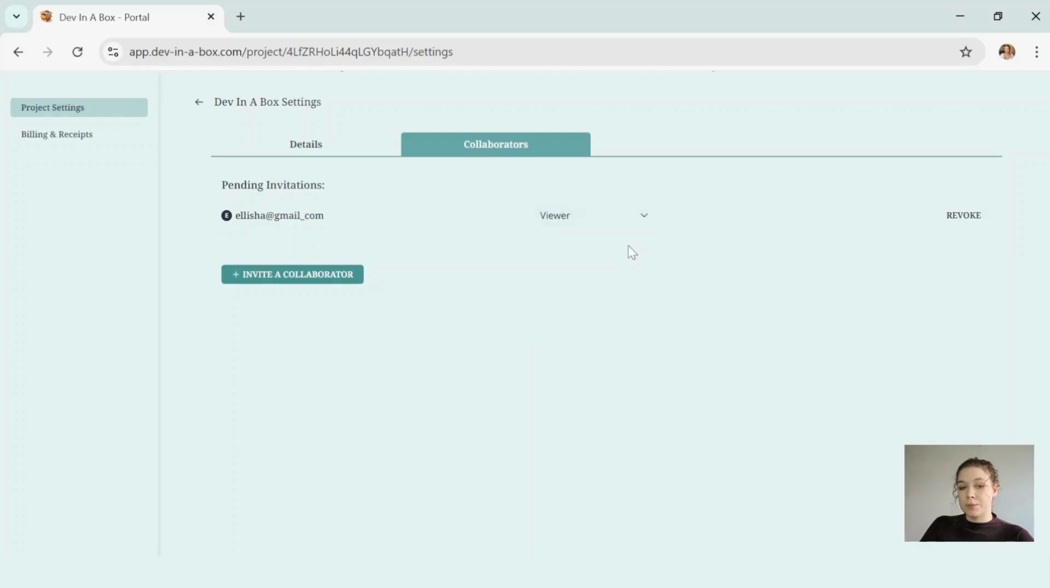Any collaborators that you invite who already have an account in Dev in a Box will automatically see your project in their project list. If they don't have an account yet, all they need to do is sign up, and then your project will be in their project list automatically. If you ever want to remove a collaborator from a project, all you need to do is come in and press the revoke button. This will strip their access from your project, but it won't remove any of the comments or the specifications that they've contributed to it.